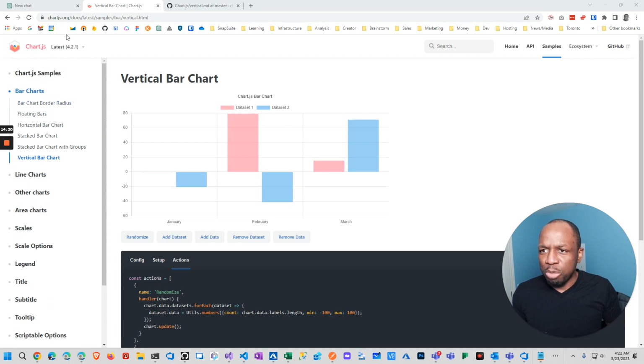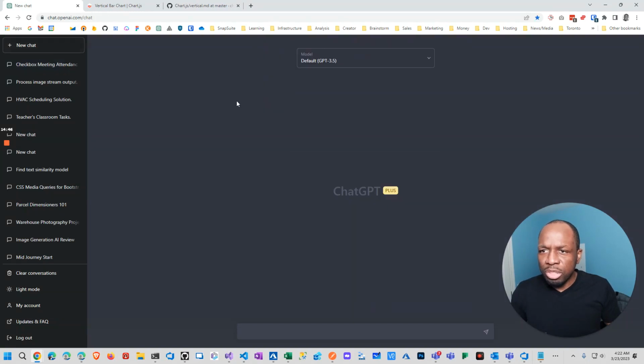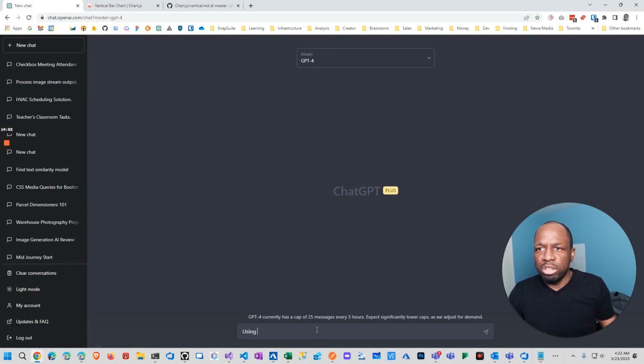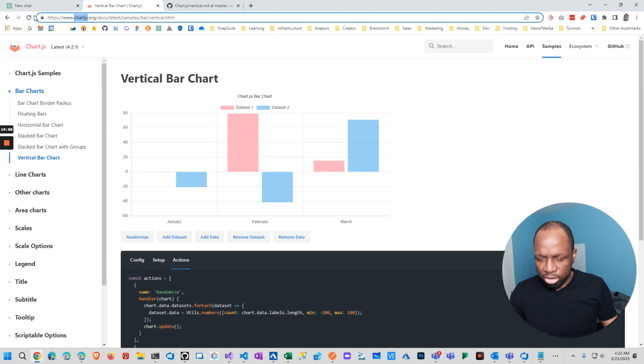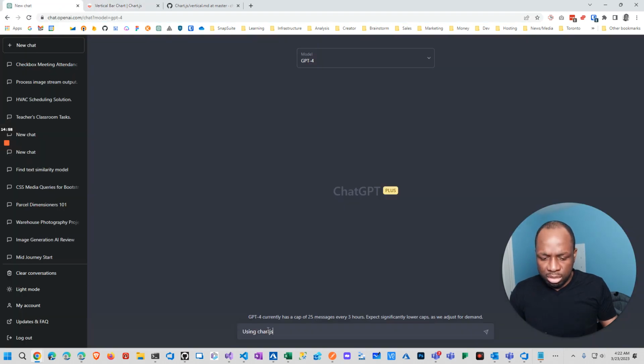So I'm on chart.js, and this is what I want to show, something like this, right? It'll just show each person's name and then attendance type of deal. So let's go into ChatGPT and see if we can at least generate something like this. So do a new chat. We're going to say, using chart.js. So chart.js is the library.